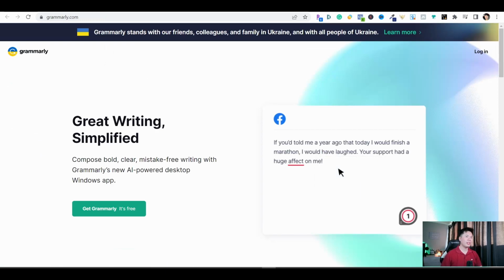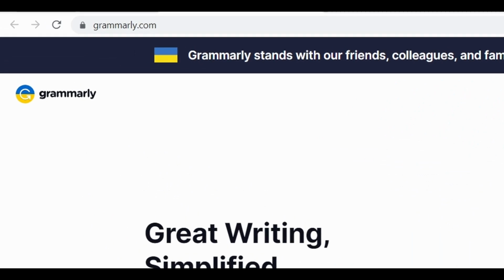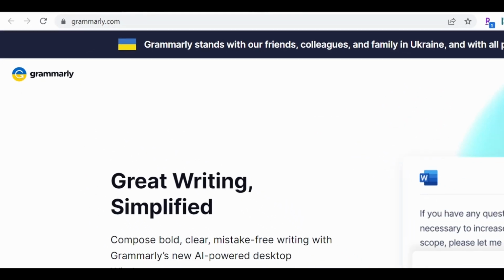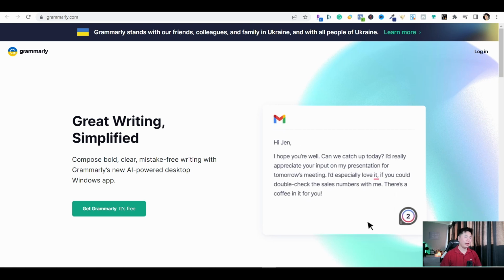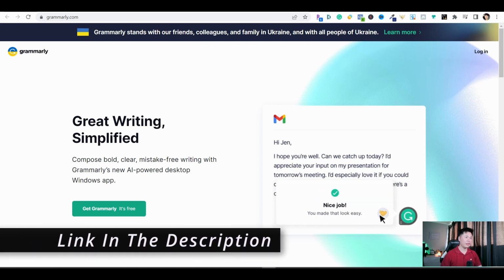But before we continue, there is another amazing tool you want to use. It is called Grammarly. This tool gives you real-time suggestions to improve grammar, spelling, and more. It is also free to sign up. You can start using it once installed on your computer or mobile device. The link is also in the description for your convenience.